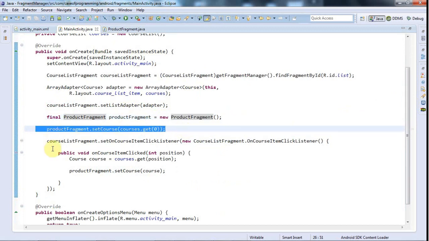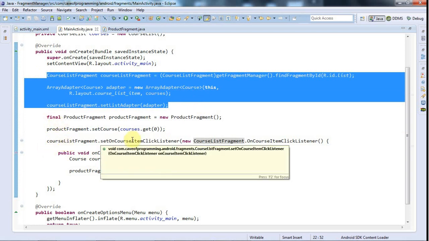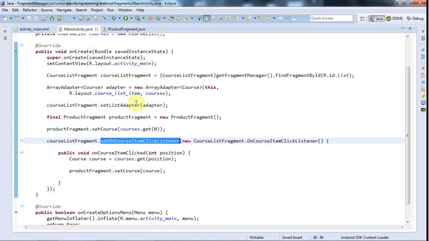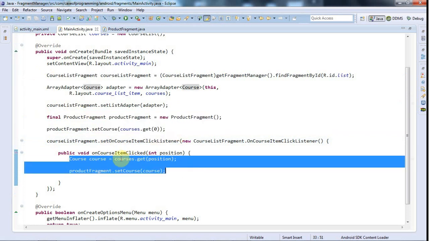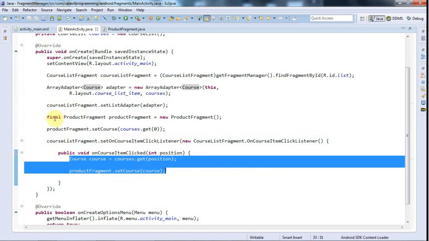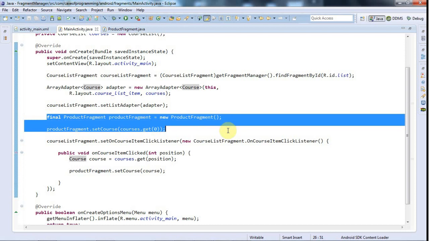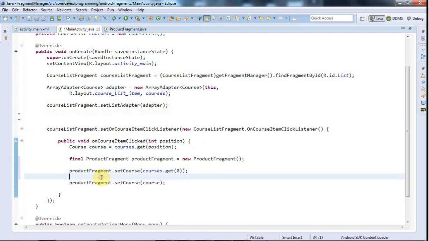I want to change this around a bit, because what I'd like is to initially have my course fragment on display, and make it so that when the user clicks one of those courses in the list, it creates this new product fragment at that point in on course item clicked here. This is my on click method for my fragment, and then swaps the list for the product fragment showing the correct product. So to do that, I'm going to get rid of this for the moment, and paste this down here in the on click.